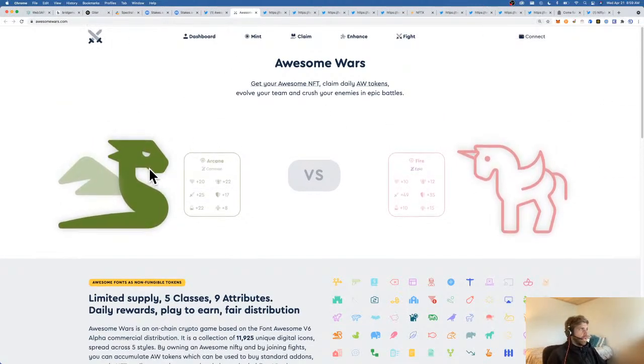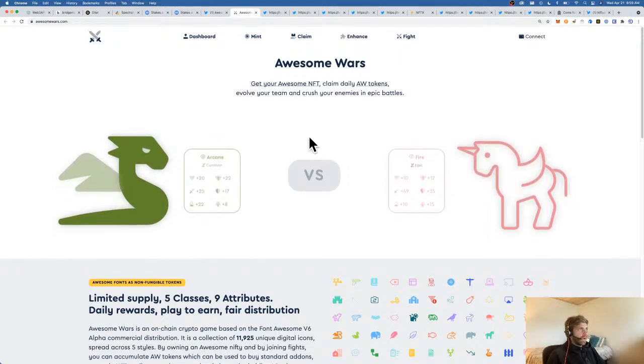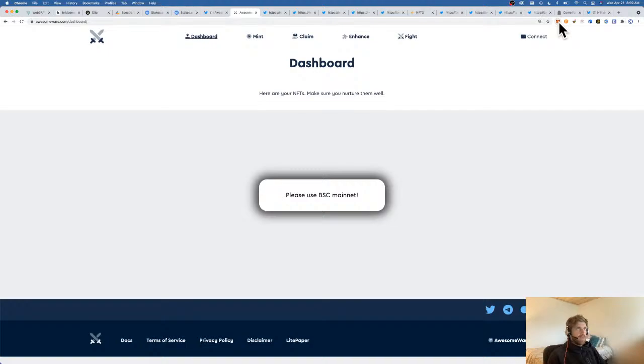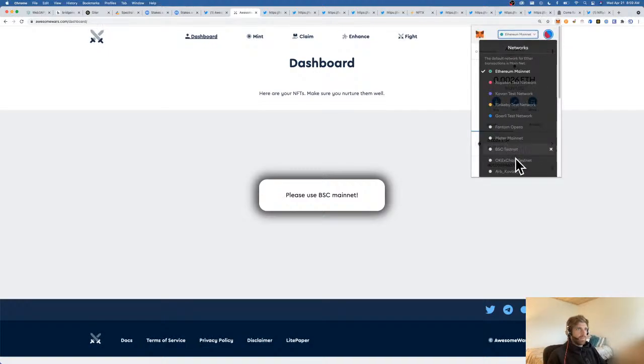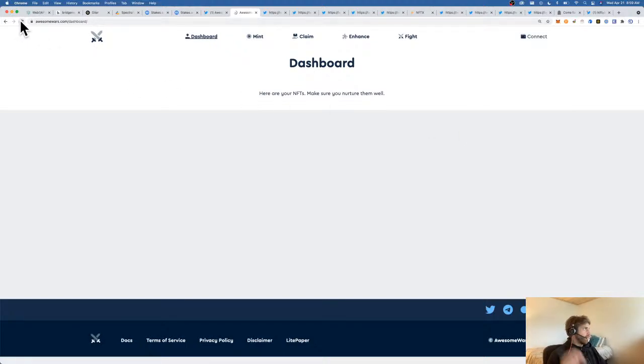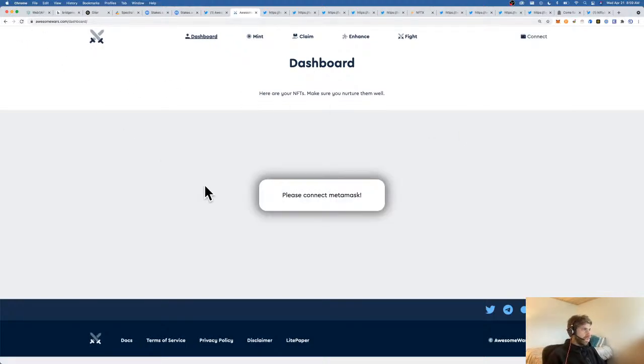Here they are. We've got two little guys here. So we've got a dashboard. Please use the BSC mainnet. Cool, I can switch over. Awesome. Please connect MetaMask.